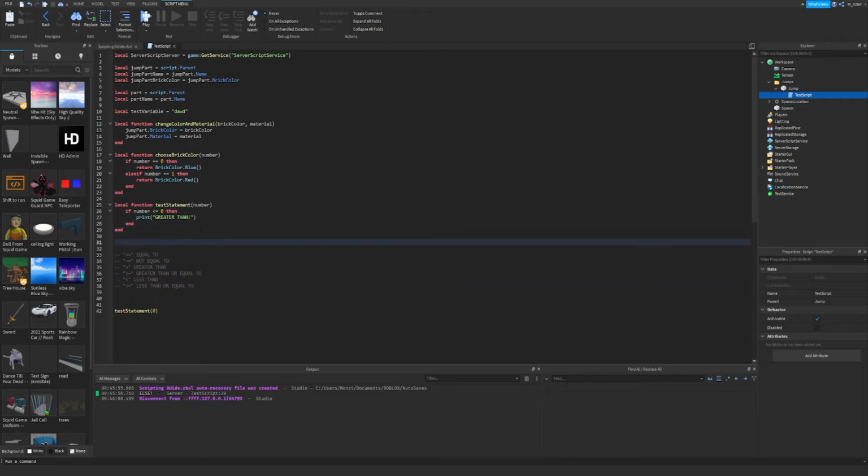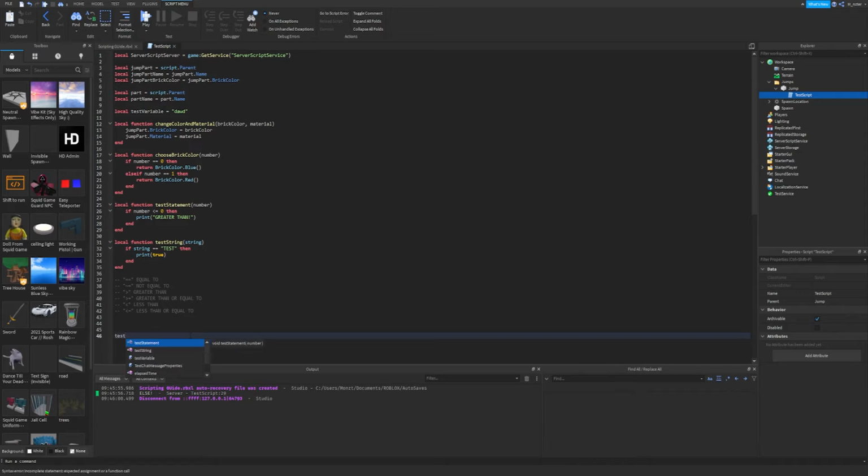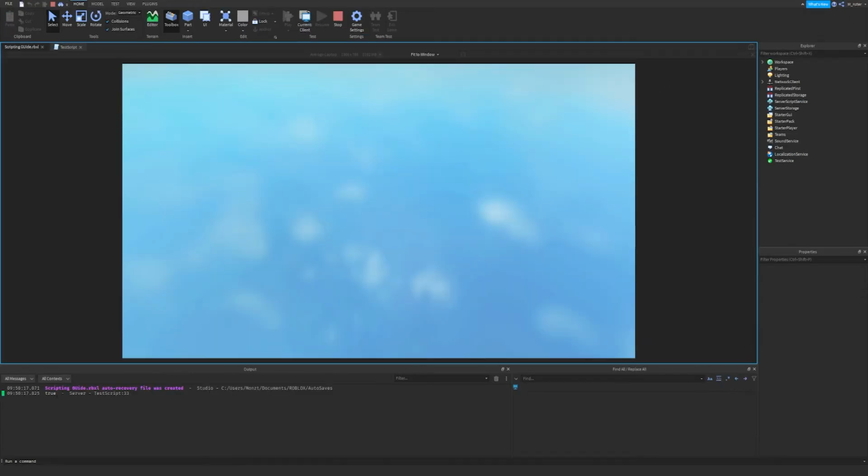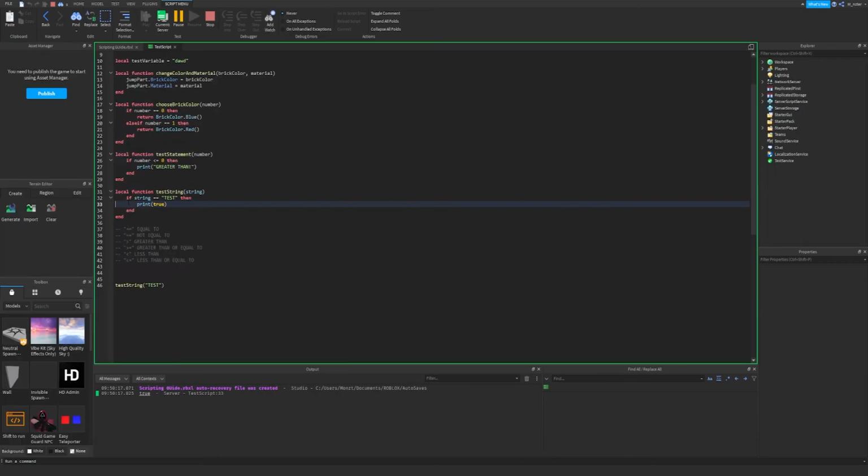We can also compare strings as well. So let's make a brand new function, local function, just test string, and then we will take a string. Now let's say if string is equal to test, then print true. So now let's go ahead and remove this function call real quick, and now let's call test string and provide it a string. If you guys are still a little bit confused about what strings are, they're literally just sentences or words surrounded in quotation marks. So let's go ahead and call test, and now let's start the game. So as we can see, true was printed. If we click on it, we can see that it was printed and it's within this if statement's code block.